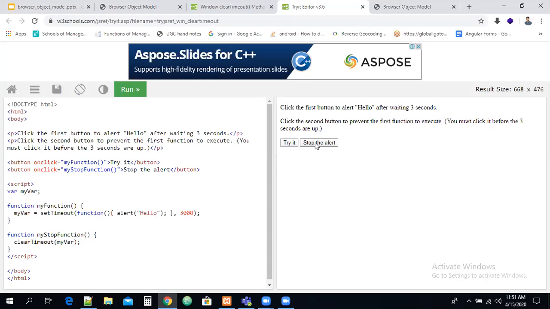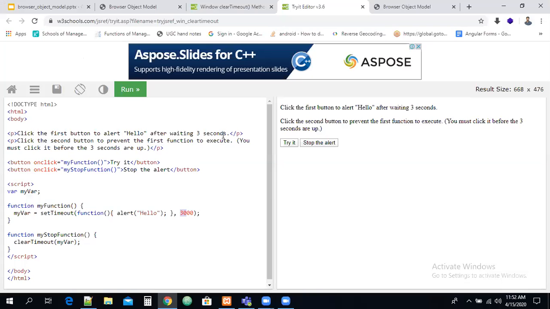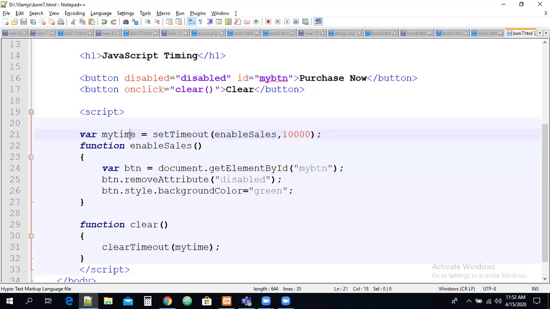So maybe what is the problem? Alert is not coming, guys. I stopped the alert, but after 3 seconds we have to get the alert. But I clicked the stop alert, so the alert is not coming. So in the same manner, we did, right? So why is this not working? Enable cells we are calling. The same we are also doing here, right? This is a global variable, myTime.